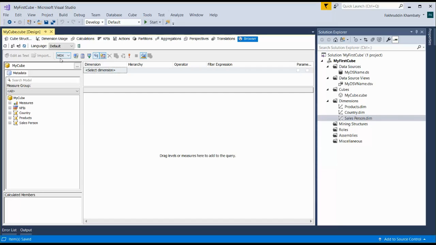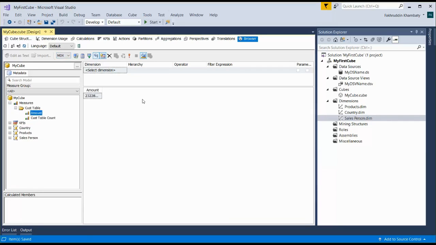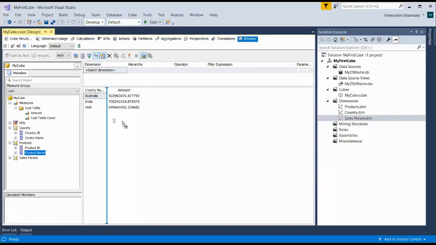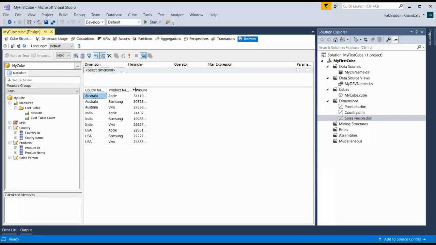MDX is the language it's running right now. I will go back to my measure. I'll drag and drop the amount. And this time when I go to country, it's also going to give me the country name. I'll drag and drop the country name. So look at how quick it is. The moment I drag and drop, it displays the data. It doesn't take even a fraction of a second.